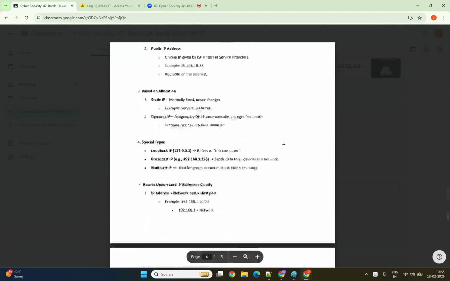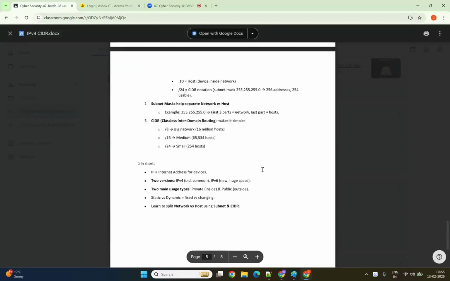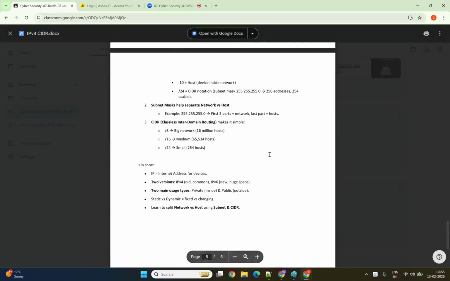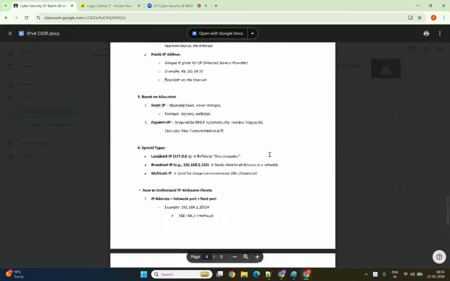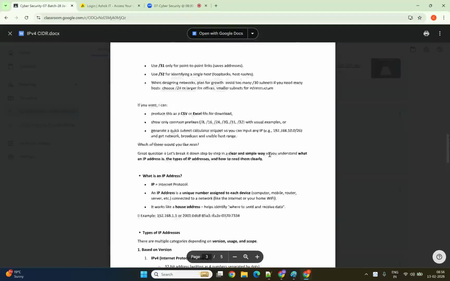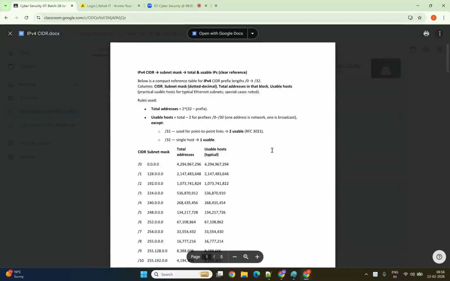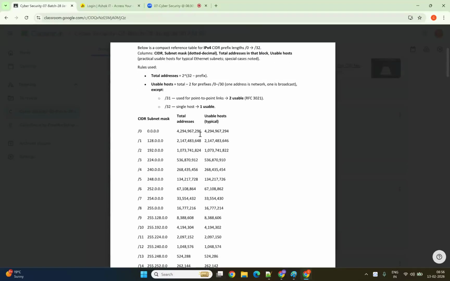The thing is, we don't need to learn more about IPv6 because it is a 128-bit IP address which has numbers and letters too. So we don't need to worry about it or understand that kind of thing. The traditional IP address is IPv4, which has about 4 billion IP addresses available in the present market. It is a 32-bit IP address.